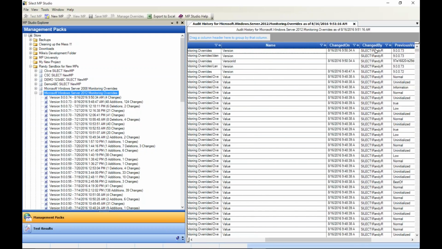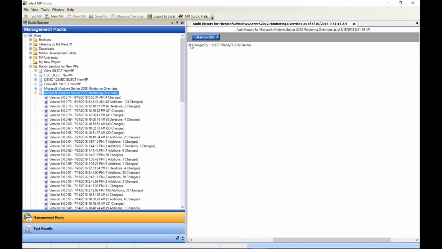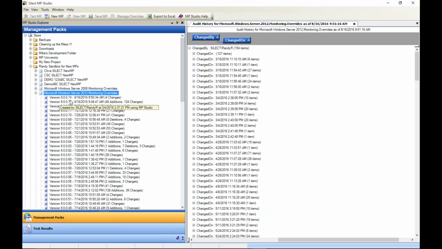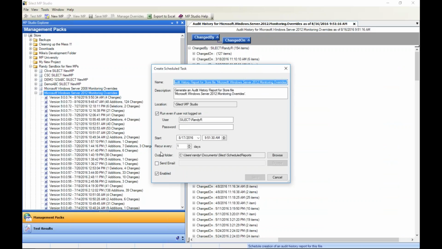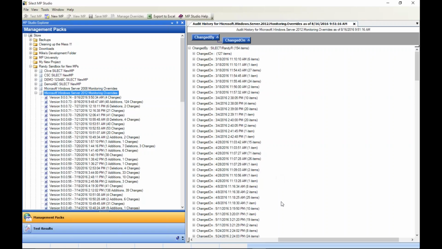Maybe we group by who made the change, so we can narrow that down. Group by changed on. And I could set this up to schedule the audit history report, have that sent to my manager so he can see all the great work I'm doing with this. And perhaps the next step is I want to test my override management pack.